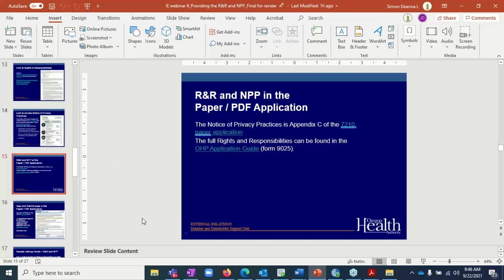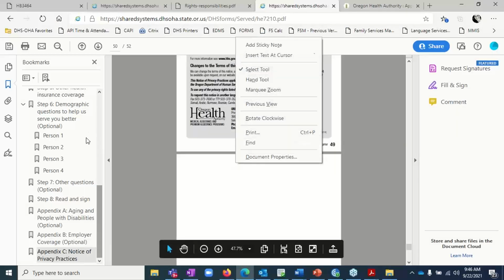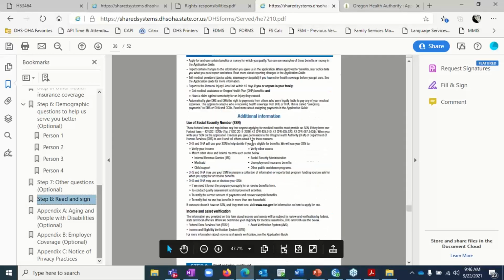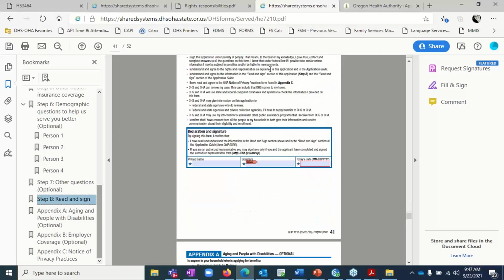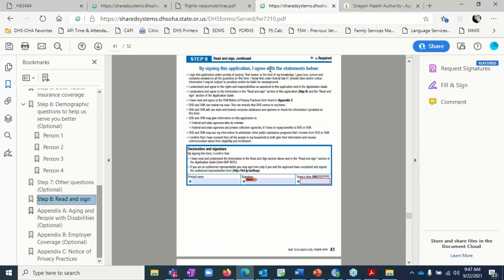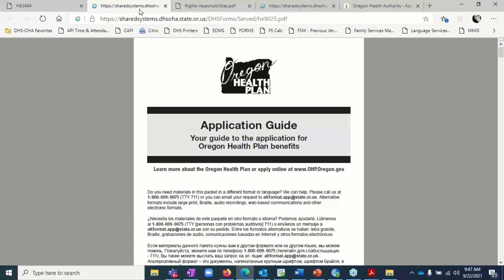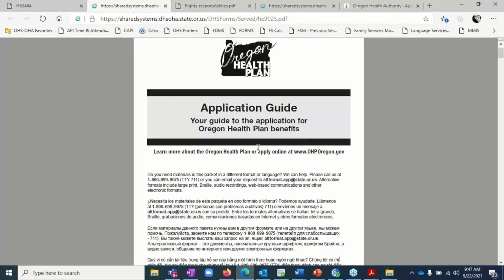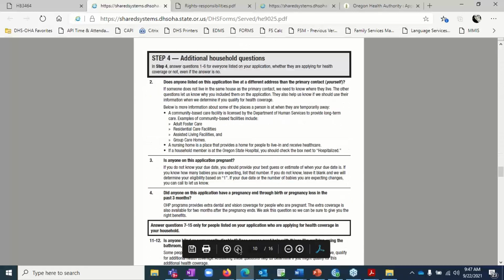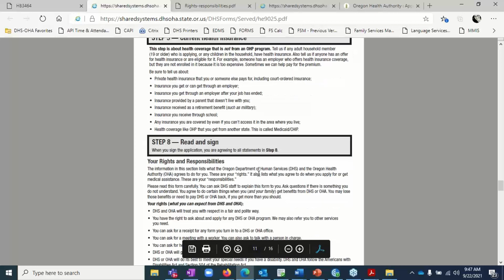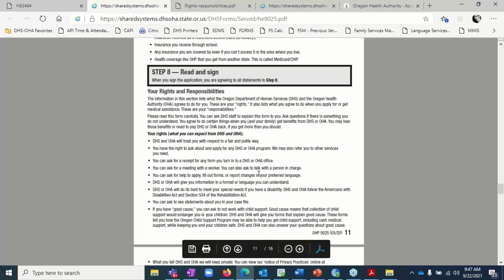Something I did want to go back and point out is that in the paper application, under the read and sign section on the signing page, it says people are agreeing to having received the application guide and the rights and responsibilities and the read and sign section of the application guide. So this paper application does not actually contain all of the rights and responsibilities. One has to go to the application guide, pages 11 through 16. Starting at page 11 is the read and sign section and the rights and responsibilities.